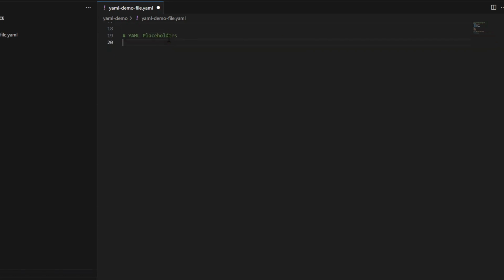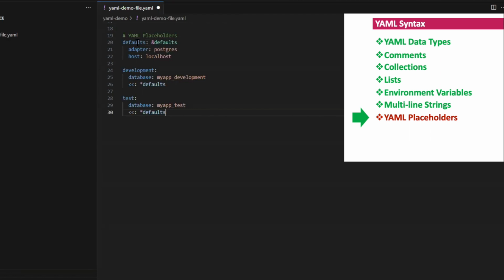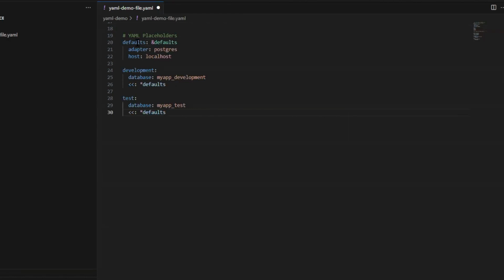Next, we'll discuss YAML placeholders. Now, you may have used placeholders in other languages and you may have to use them in your future also. So it is a very important concept to learn. Let me write a code fragment first and then I'll explain. In YAML, placeholders are also known as anchors and aliases.